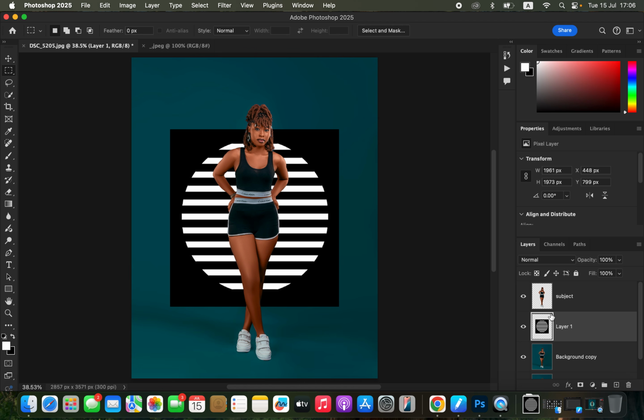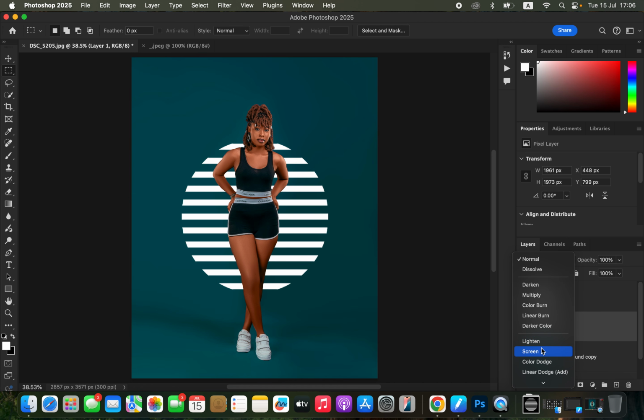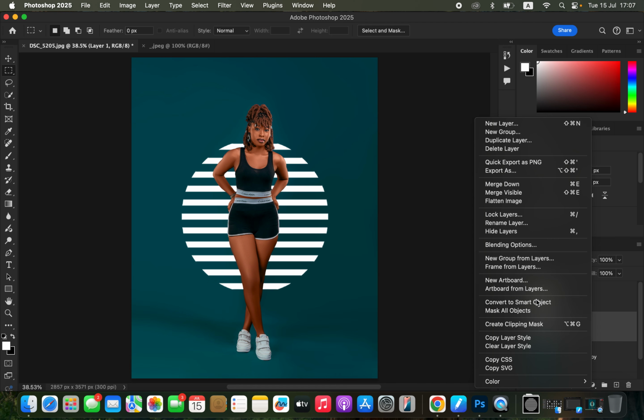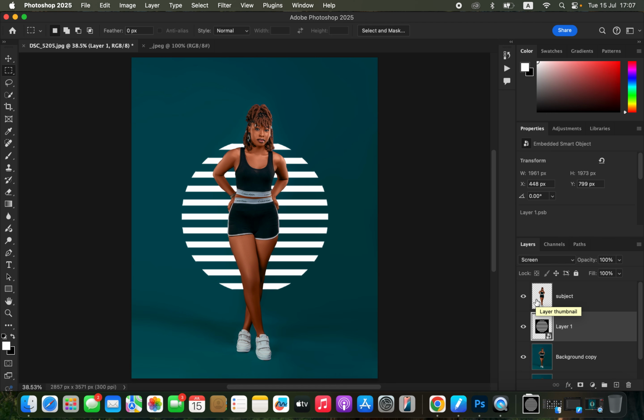So first of all, we are going to come to the blend mode and change it from normal to screen. And that is going to automatically hide the black corners that were initially affecting the overall image. So once the corners or the black edges have been hidden, just come to this Snoot layer, right click on it and come to Convert to Smart Object.